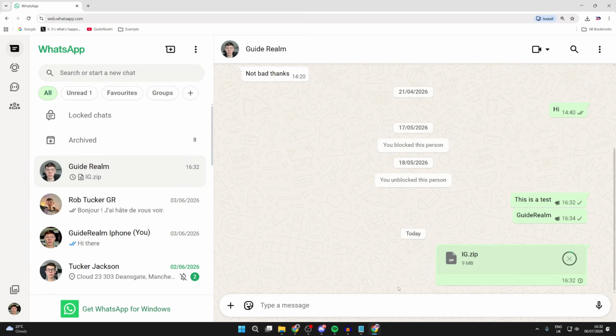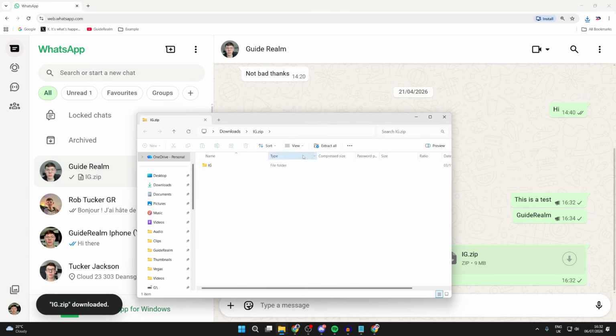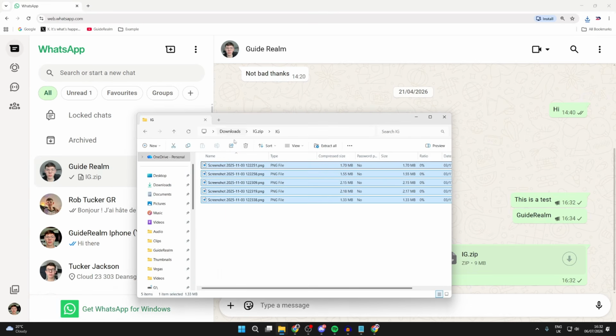You can wait for it to complete, and they can then download it, and they can open it up, and they've got the folder there. As you can see, it's now sent. I'll just press download to show you the example, and there it is. They can click on it, and there they've got the folder with whatever's in it.